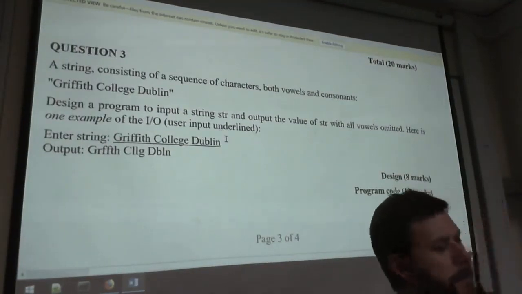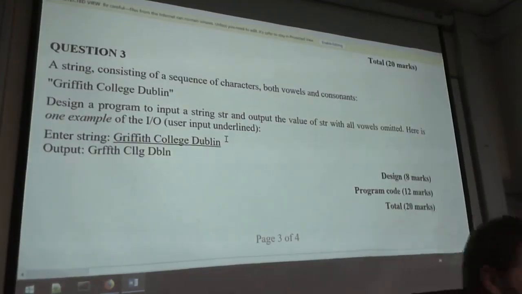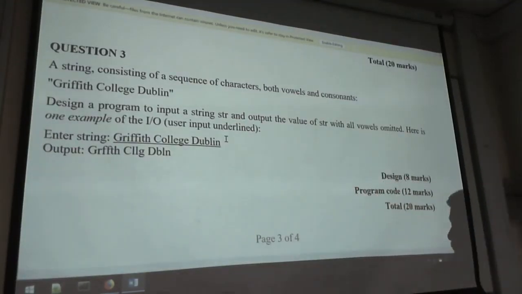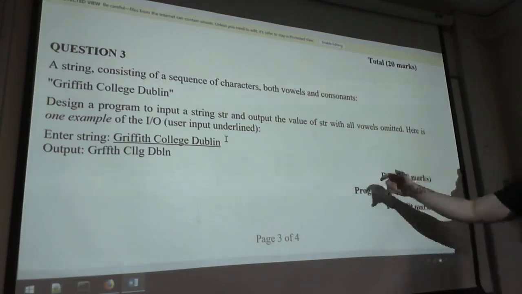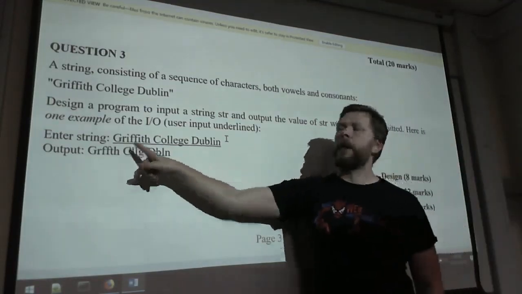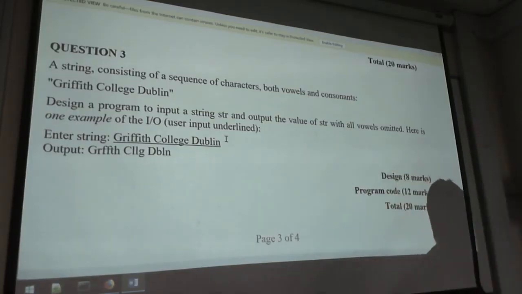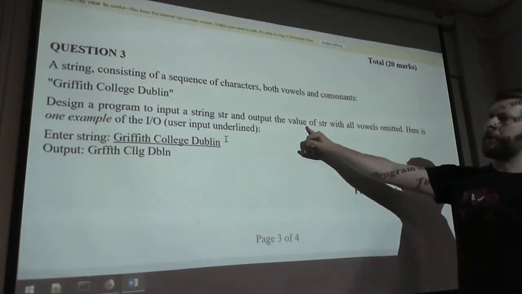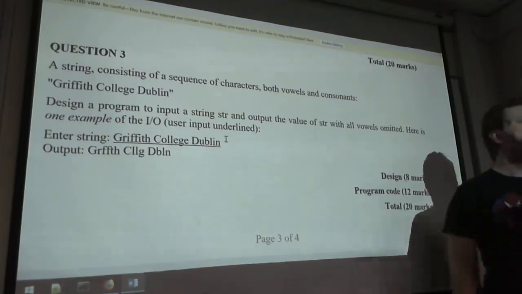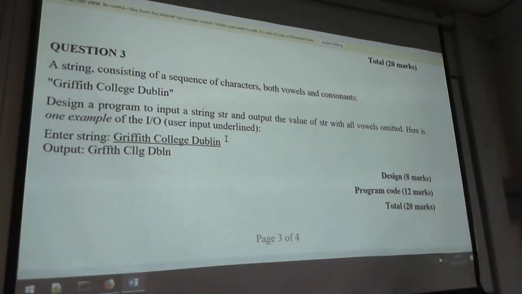So a string consisting of a sequence of characters, both vowels and consonants, and spaces. For example, Griffith College, Dublin. Design a program to input a string str and output the value of that string with all of the vowels omitted. So, for example, if we enter Griffith College, Dublin, we get this as our output here. I would like you, the next 15, 20 minutes, to have a look at this, but do it as a method. So you're going to write a method that takes in a string and returns back a string. What happens in the middle of that method is it's going to trim out all of the vowels.